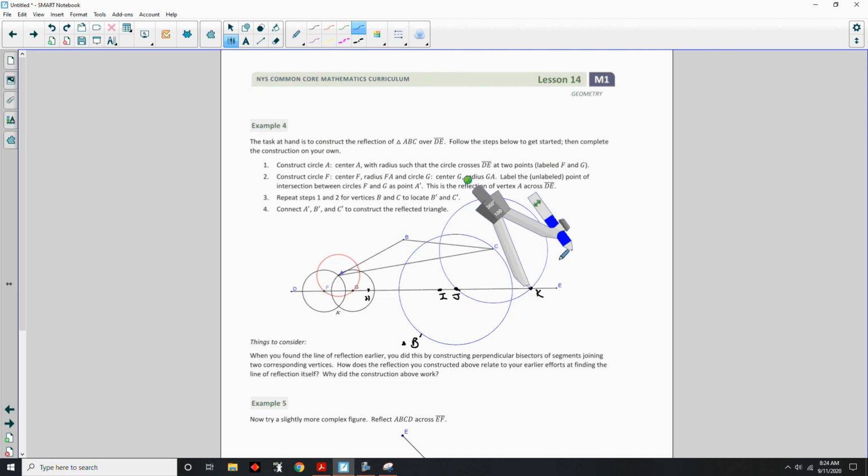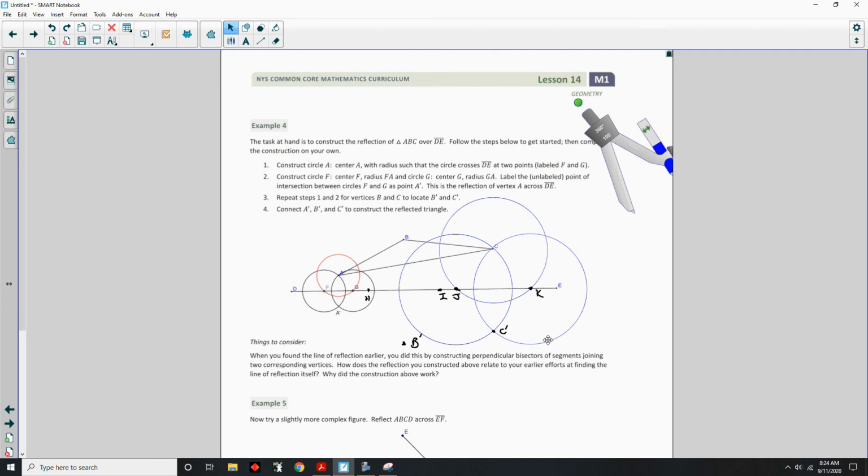Put the center of the compass centered at K. Rotate around. So now you see these 2 blue circles down here intersected at C, and the other intersection would be the reflection point C prime. Okay, so let me get these circles out of the way.